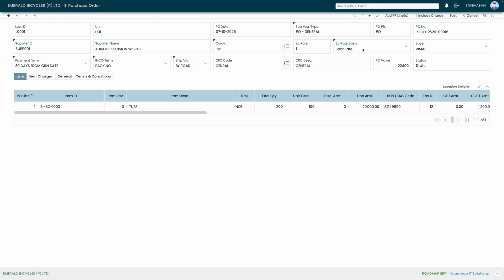Then you have your buyer. Then comes your payment term, which refers to the conditions under which the buyer is expected to pay the seller for goods or services. Then your Incoterm, that's International Commercial Terms, a set of internationally recognized standard trade terms used in international contracts for sale of goods. These terms define the responsibilities of buyers and sellers, especially in terms of cost and logistics of shipping goods. Then you have your ship through, whether by road, air or sea, which can be given, and your CPC code.